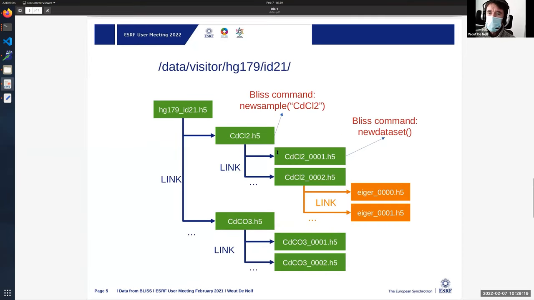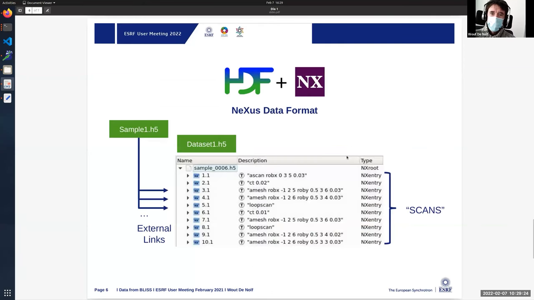So if we look inside of one of these dataset files, you will recognize these descriptions here. These are your scans. If you have been running scans in your virtual machine, they have all been saved in a single file and appended like this, and the numbering keeps going up until you switch to a different dataset or a different sample.